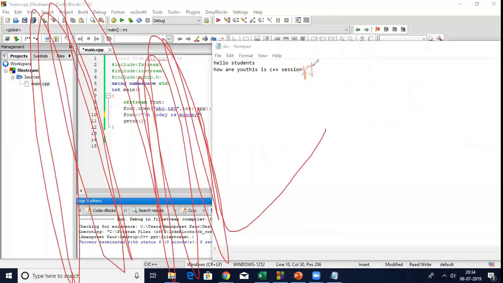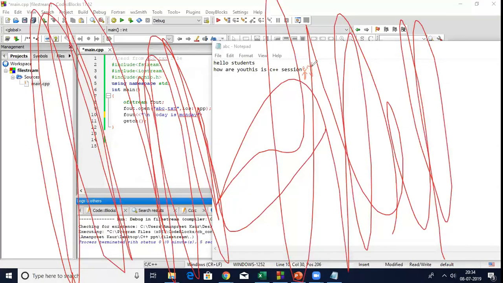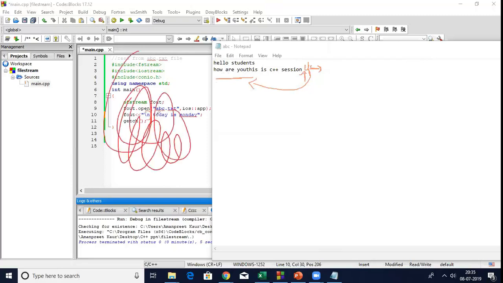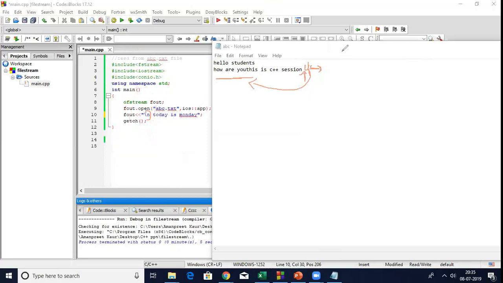Whatever I write will be written here. So whatever I write here will be added at this place. Now, if I want whatever I write to be taken to the next line and printed there, in that case I'll use backslash n. This is for the next line.